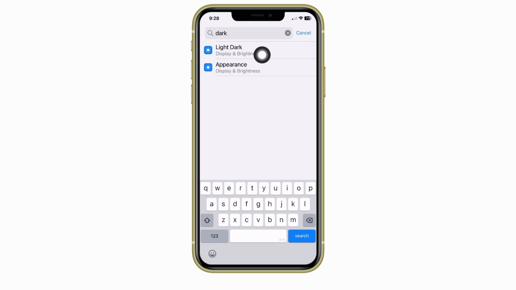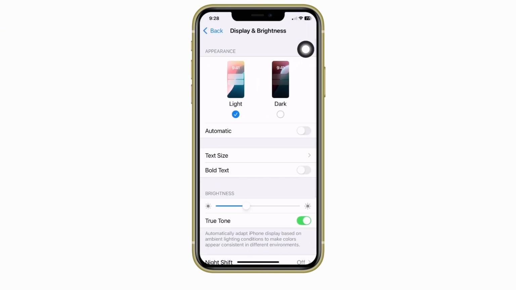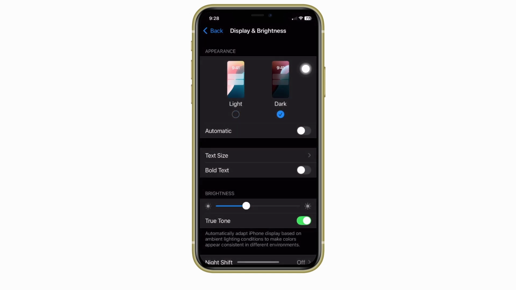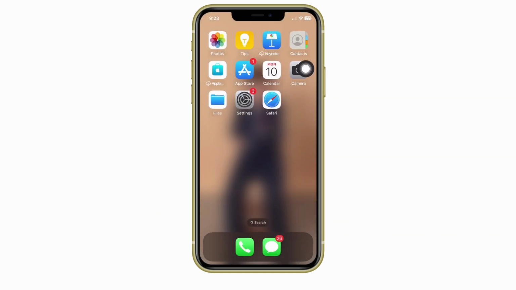Now, for iPhone, you'll find dark or light dark. For Android, you'll be able to see the same as well. Just basically select that option and just select dark, just like so. And then once that's done, go ahead and go back.